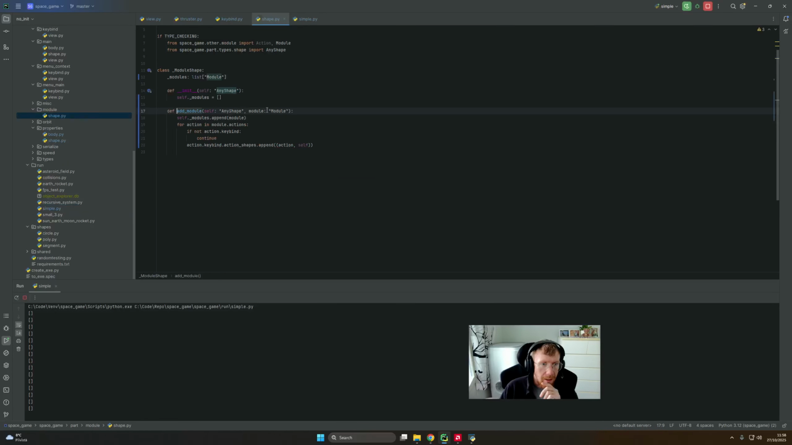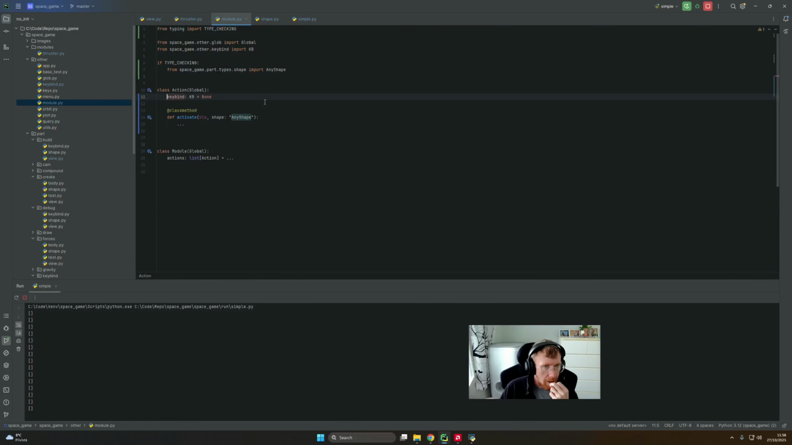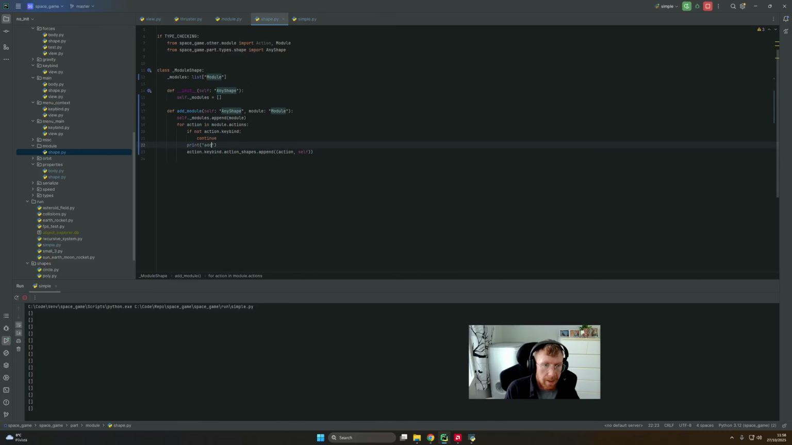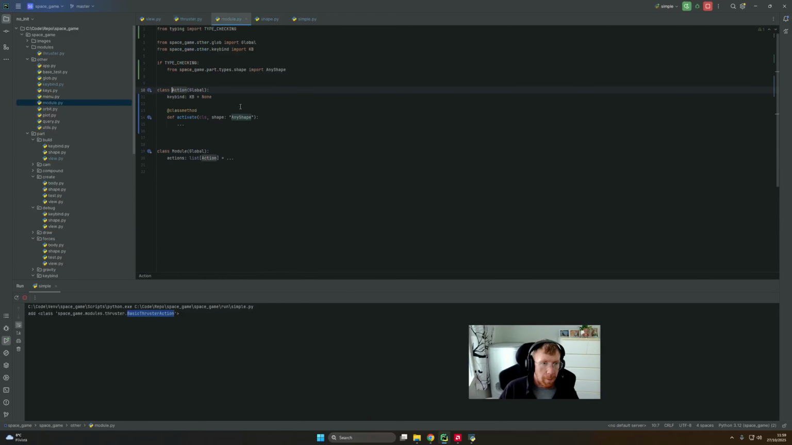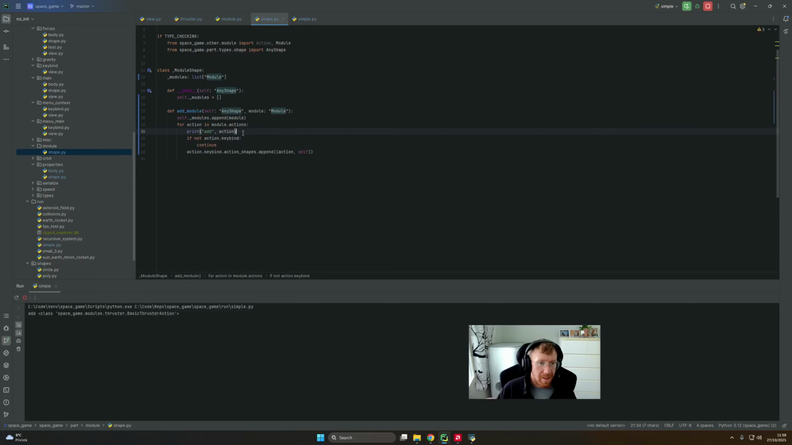Because I am adding the module for action, if not action keybind. I should have though. Print add action. Nothing. Basic thruster action. Basic thruster action. And I check action.keybind. Oh, bind CLS. That might be better. Okay. Get rid of the prints because I think it's gonna work now. Okay, let's try it.